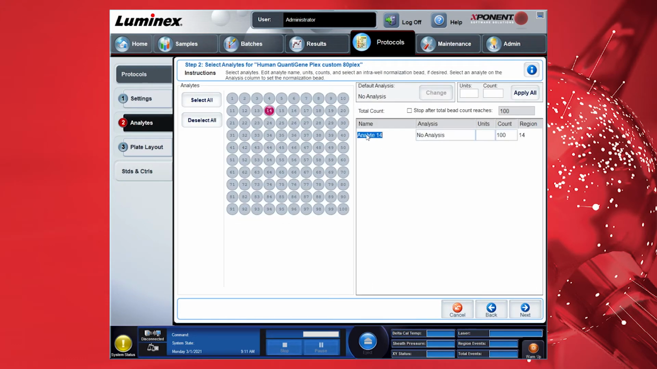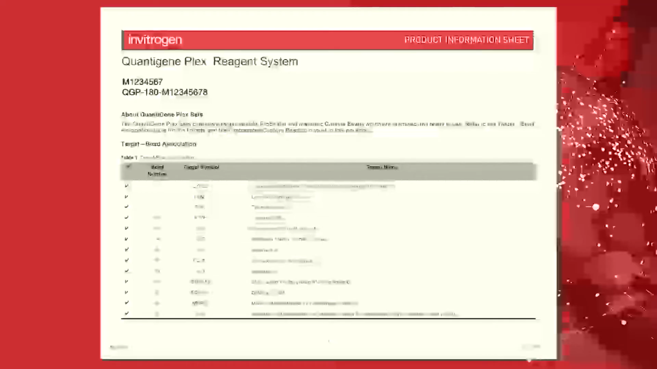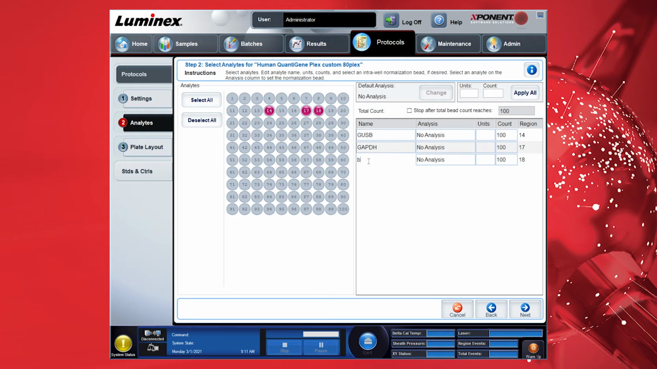In the Analytes tab in the left side navigation, select the bead regions or numbers by clicking the ones from the available bead map that apply for the assay. Refer to the product information sheet that comes with the QuantiGene Plex panel or Plex set to select bead regions or bead numbers. Each region or number associates to a specific target, which can be different between custom panels.